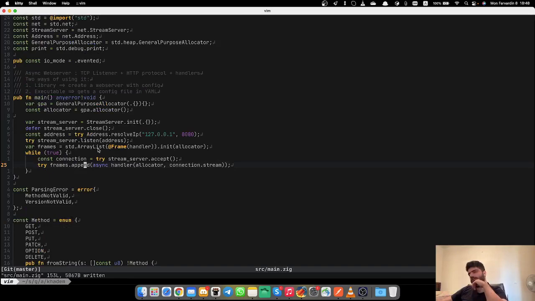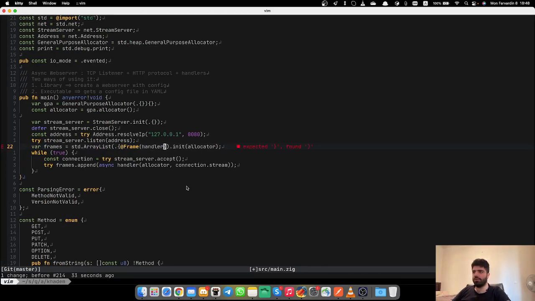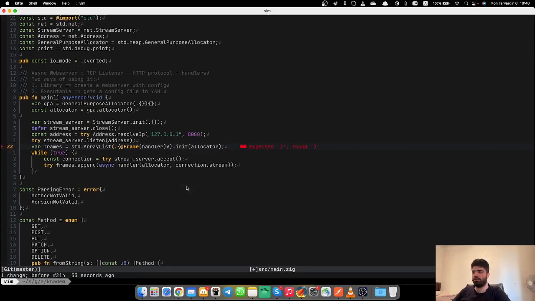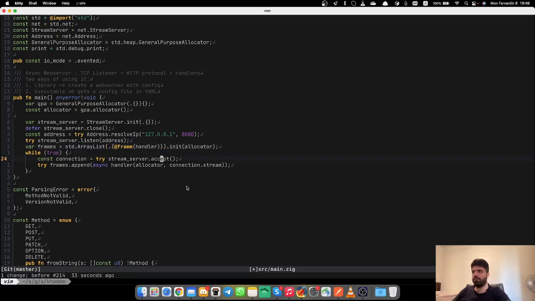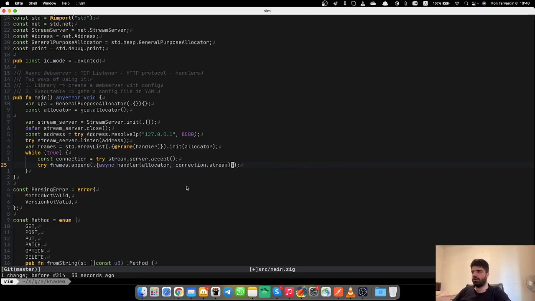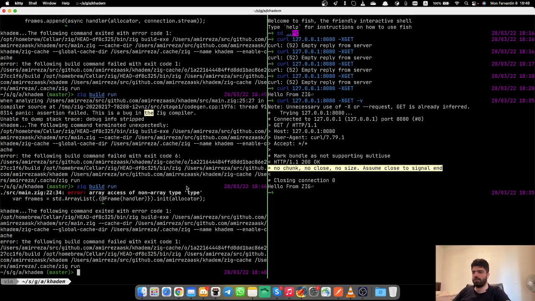There's another way, of course. Maybe make this init again. Maybe we can create some temporary type, maybe a tuple. If I can type, and this would be the same. Can we do this right now? Okay, array access of non-array type.